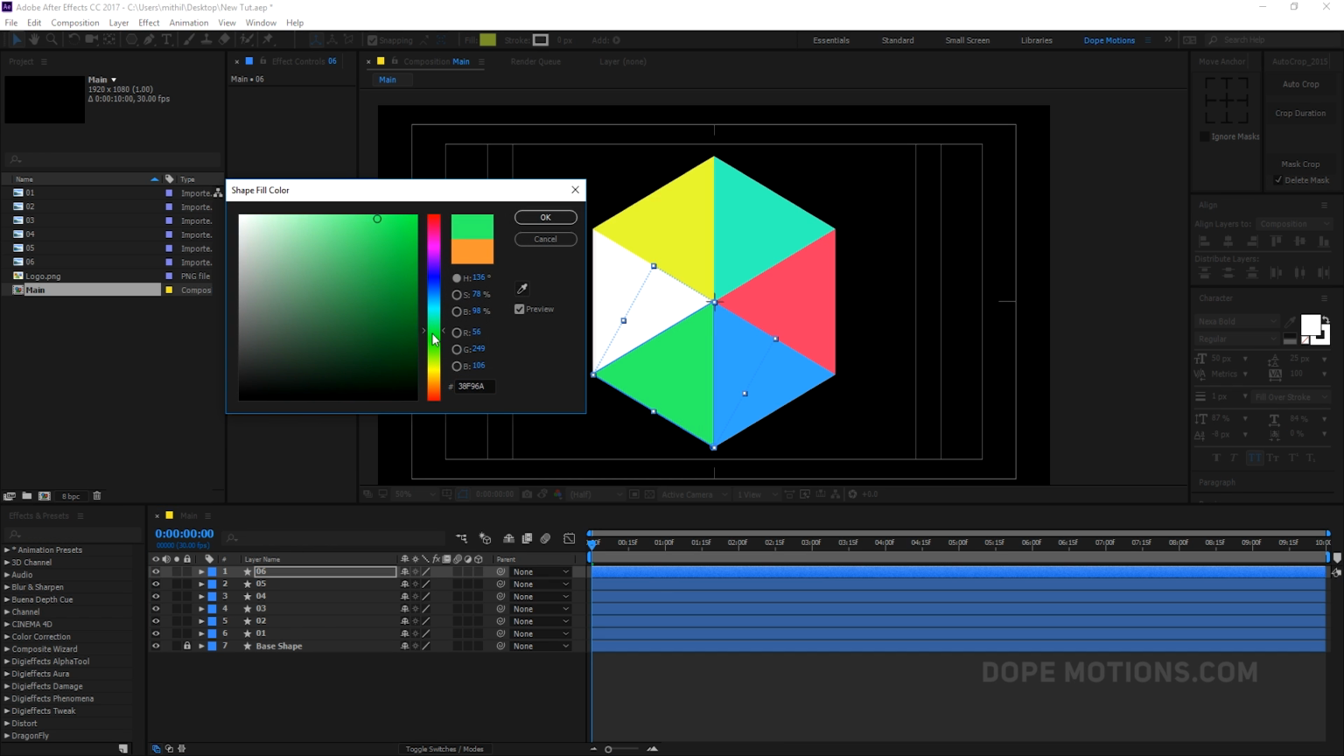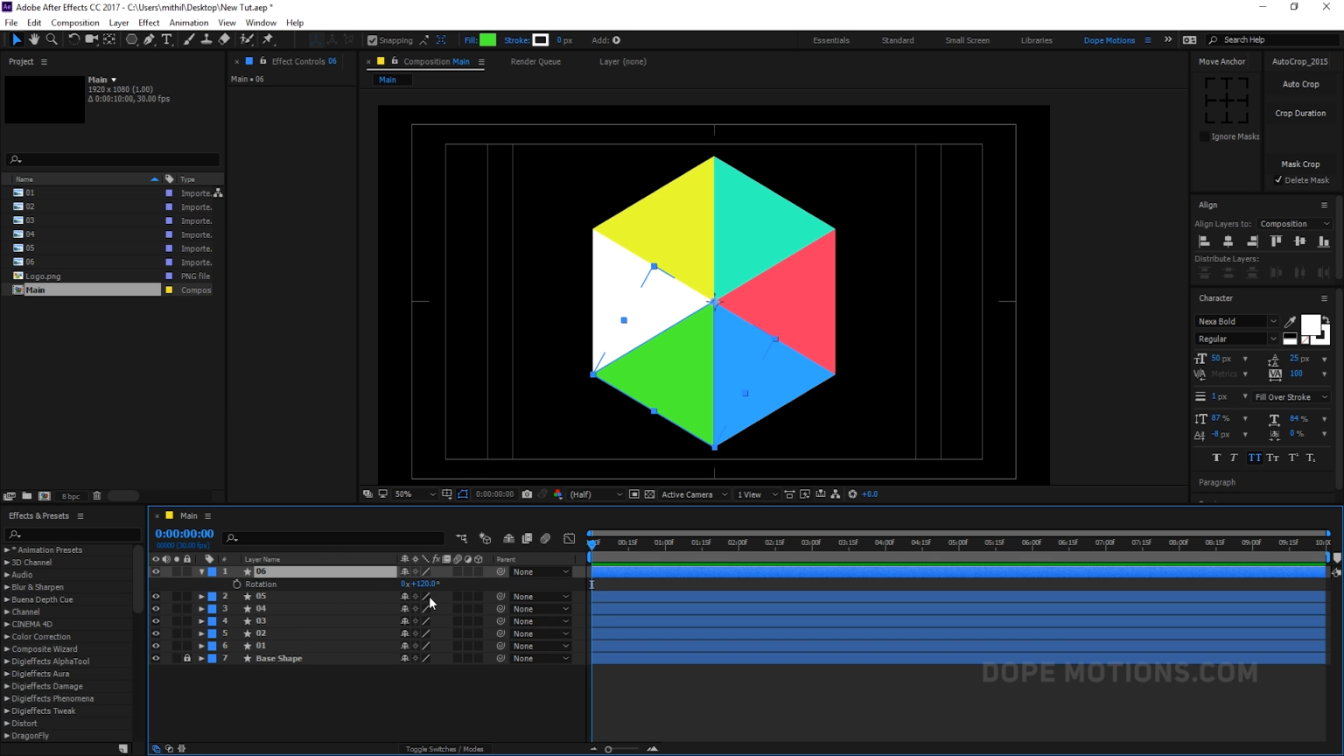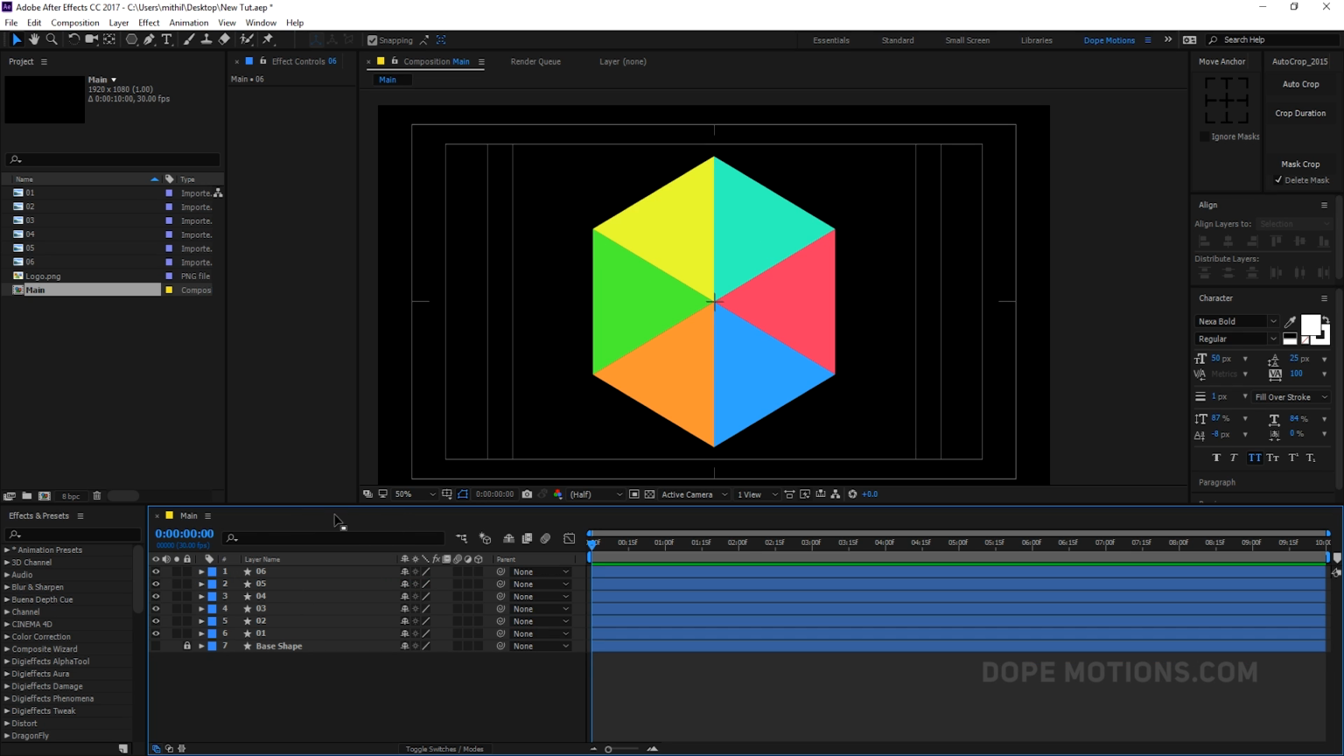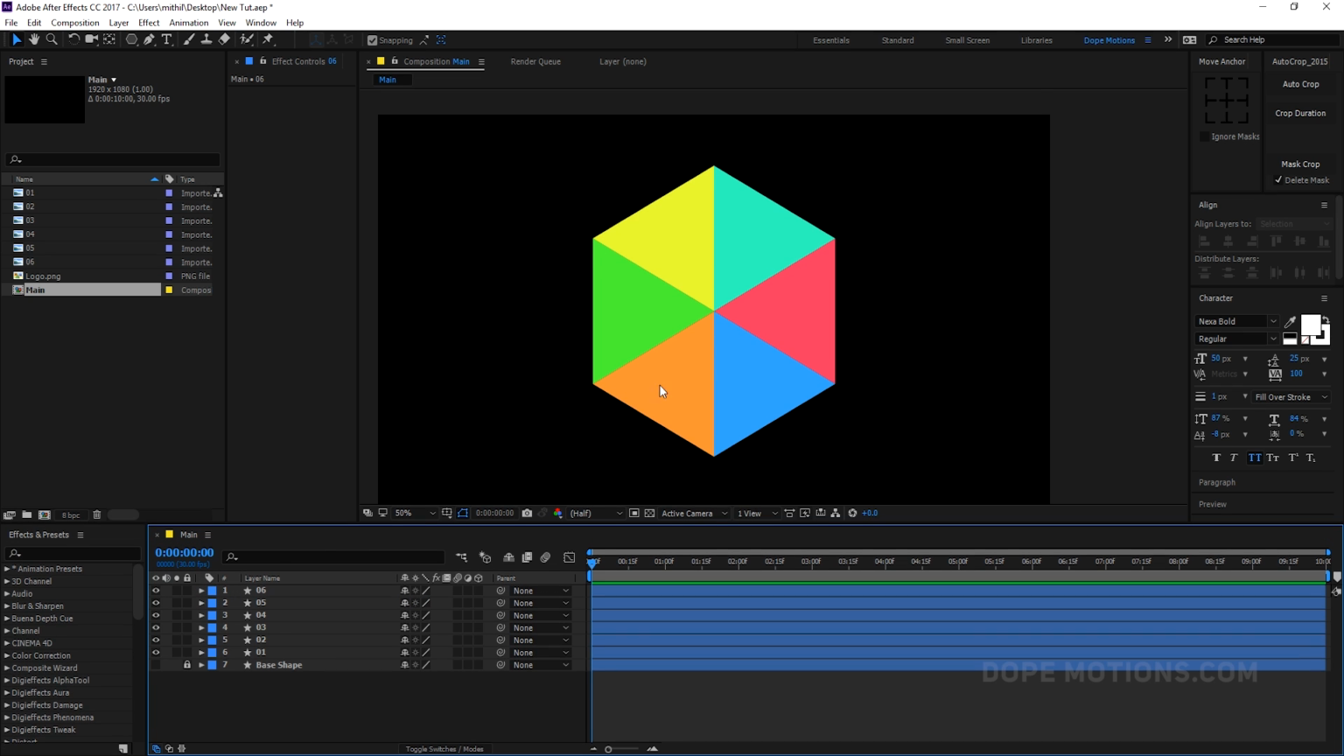something like a different color, maybe green. We haven't used a green, so let's go for a green. Rotate it, maybe I'll guess 180 degrees. Yep, that looks perfect. We can hide our base shape, we don't need to see it. So these shapes are going to be our track mat for our images.